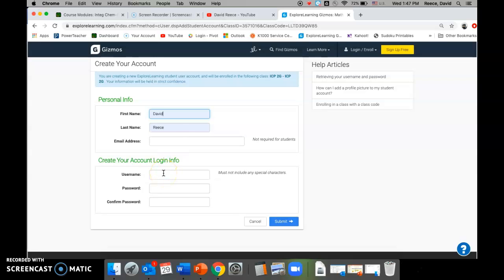What you're going to do is now enter your username and password. The username and password that you are using is the same one that you use for Yorktown High School. So your username and password that you use to get into all of your Yorktown High School information is the same one you're going to use for Gizmos. Now, for my case, I'm just going to make one up here. So I'm just going to simply go by Sci Guy 202. And I'm going to create a password for that.